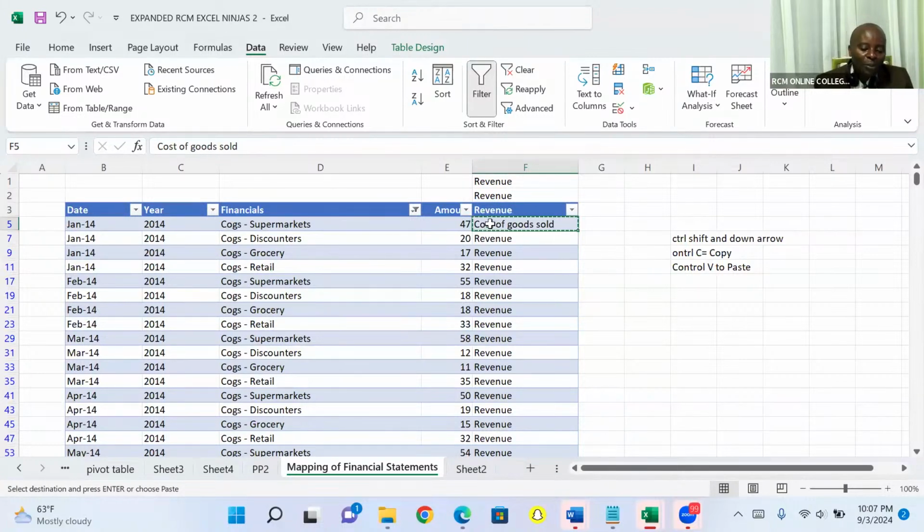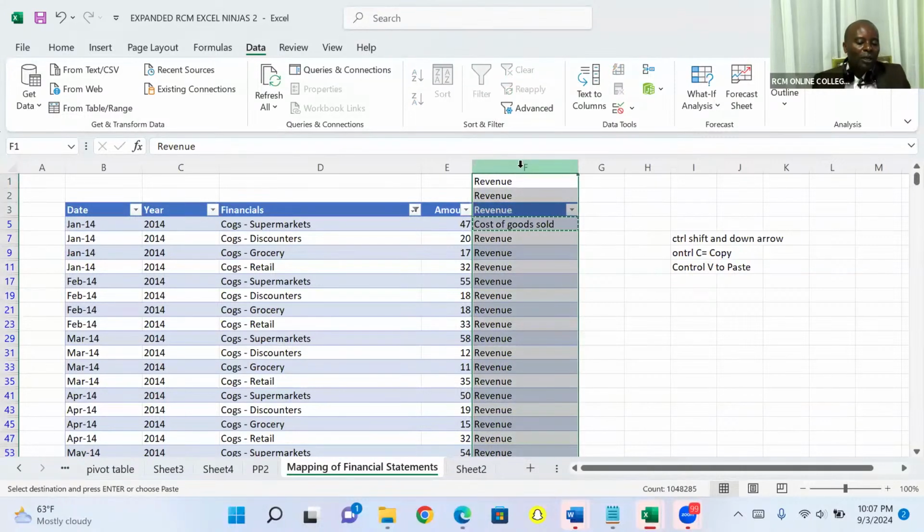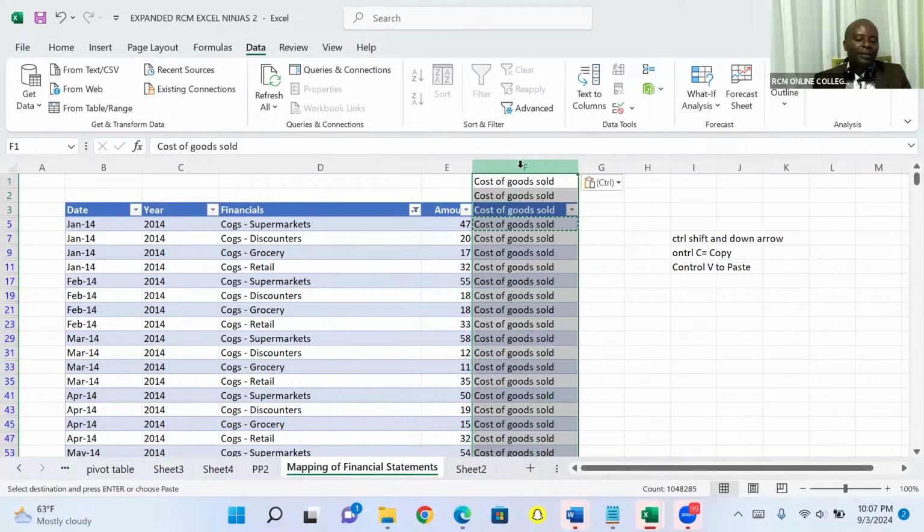then you should be able to come to the whole column again up here and highlight the whole column. I would want everything to read cost of goods sold, so I'll have to paste here. How do we paste? It's Control V, like that. It will take some time, no worries. So revenue and the cost of goods sold will give me gross profit.